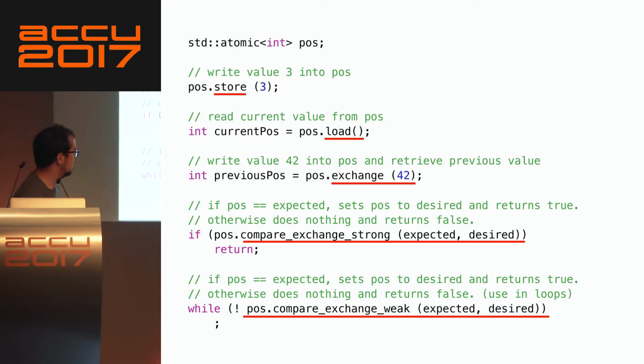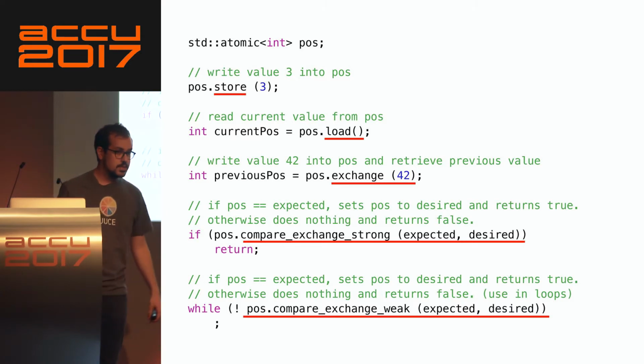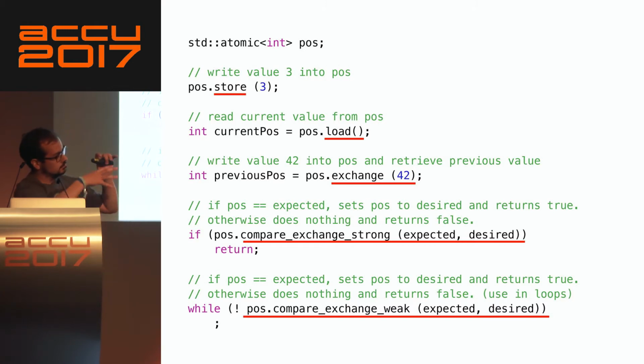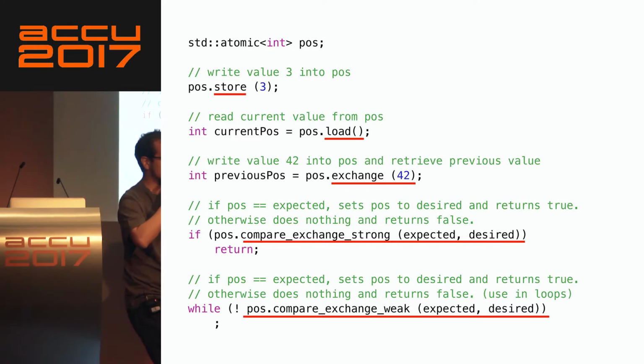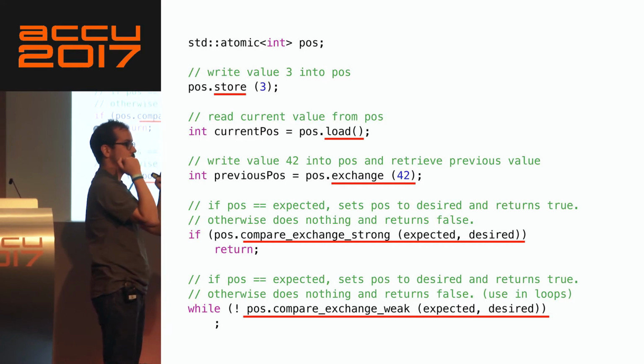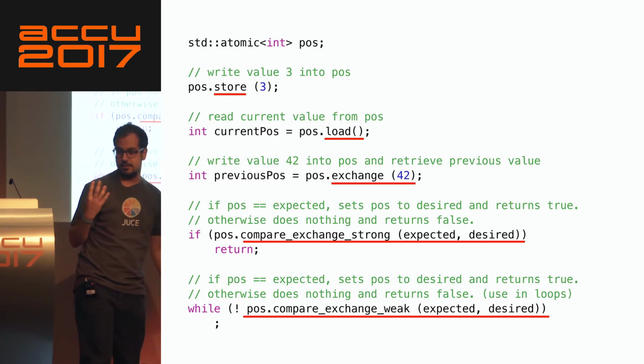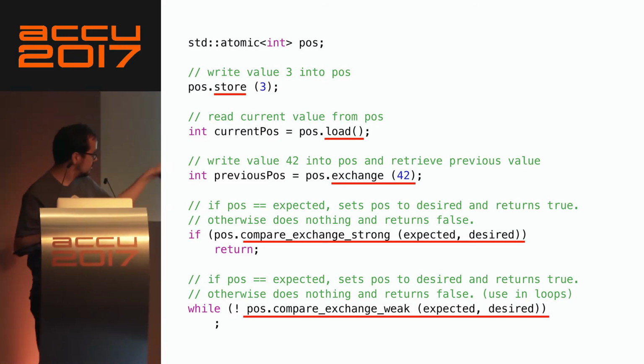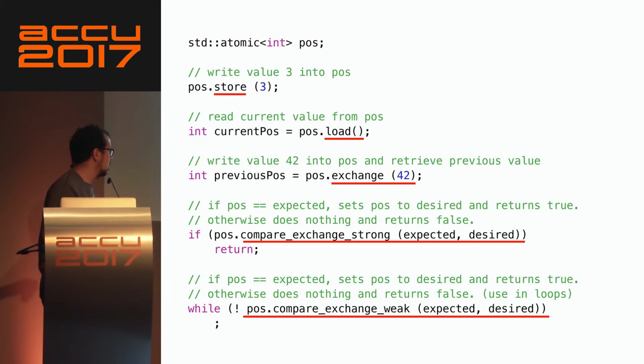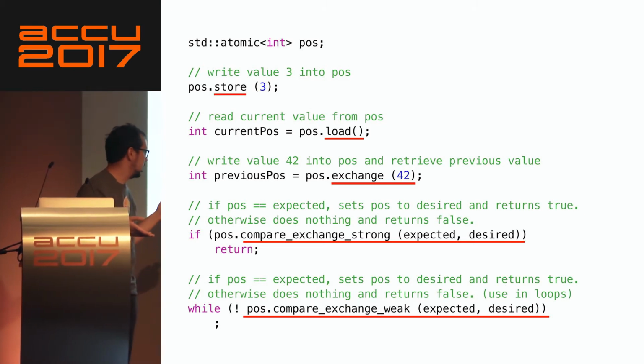And then the last one is compare exchange, which basically means you're going to compare it. So you have an expected value, and if the current value is equal to the expected value, you're going to set it to the desired value, and then it's going to return true. And if it's not the expected value, it's going to do nothing, and it's going to return false. And it comes in 2 flavors, strong and weak. And basically, the difference between them is that if the current value is the expected value, then strong is guaranteed to succeed, whereas weak can spuriously fail.